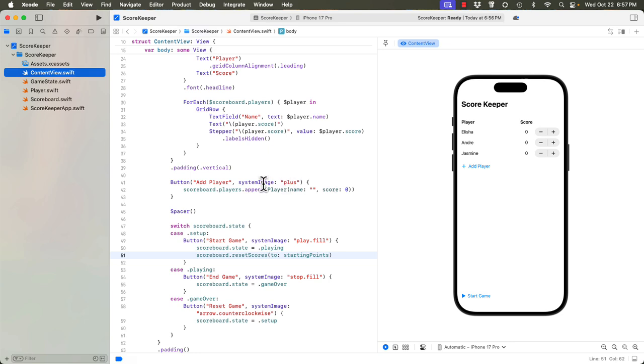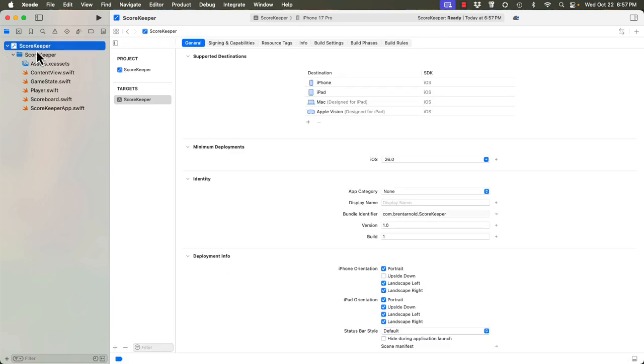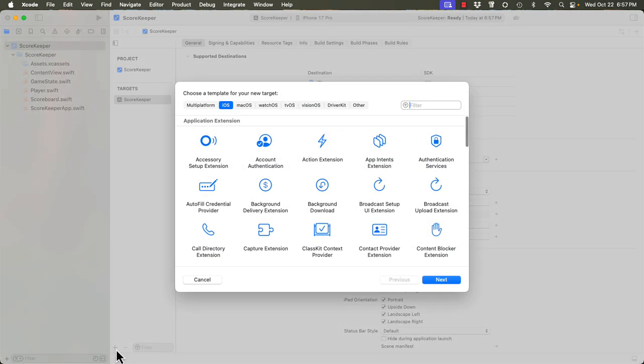In order to add the testing framework to our project, we need to click at the top level. So notice the scorekeeper. And then over here on the right, notice that we have the project listed at the top, and then we have targets. Right now we have a target that is running on iOS devices. And if we want to add another target, we can click this plus down here at the bottom.